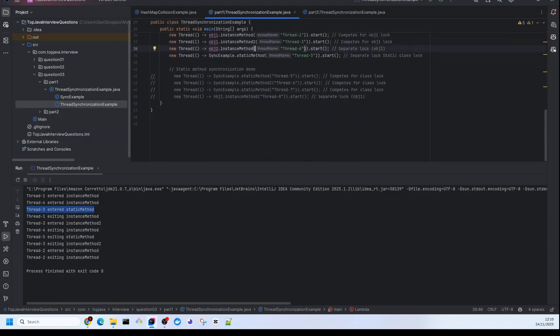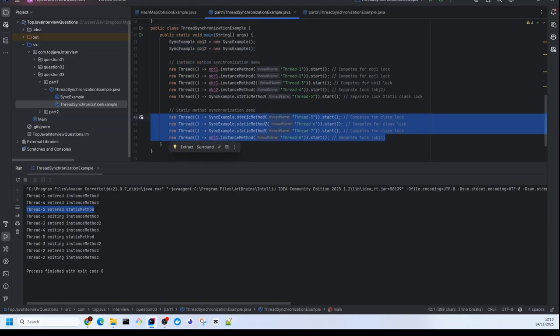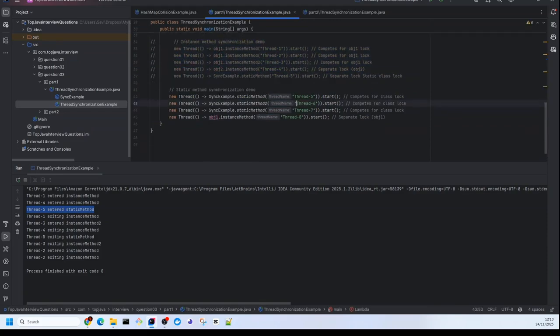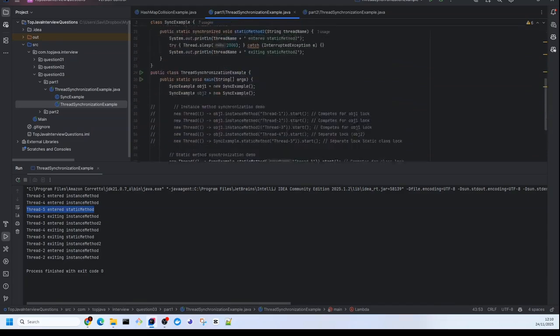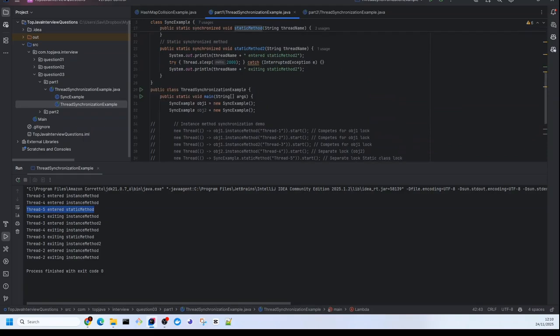Now let's see how static methods work, how static methods are synchronized. So now I will comment out this code because this is for instance methods. Here I'm using a similar kind of thread structure. I have created 4 threads, and the first 3 threads are calling the static methods of the class. And you can see this static method is also synchronized, right?